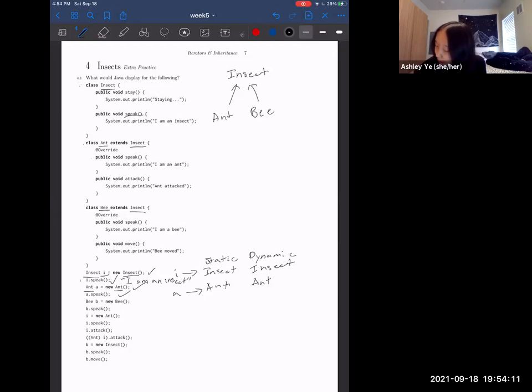Is there a speak method? Yes, there is, so it works. Then during the dynamic runtime of it, we go into the speak method of its dynamic class Ant. We go to this method and we print out "I am an ant."